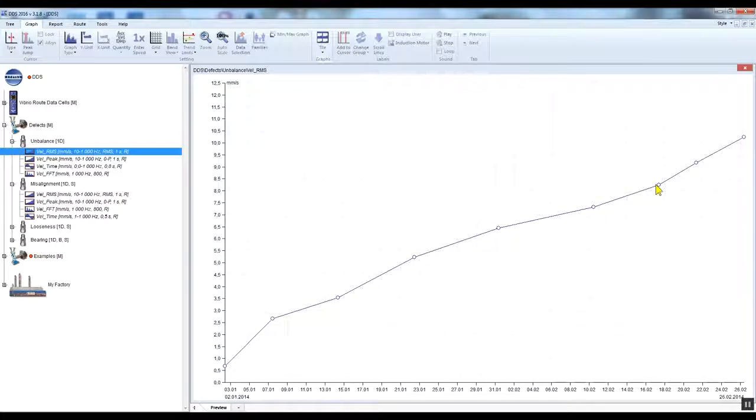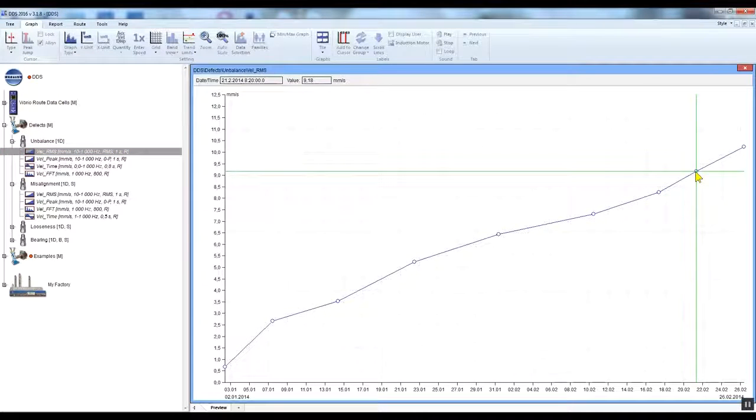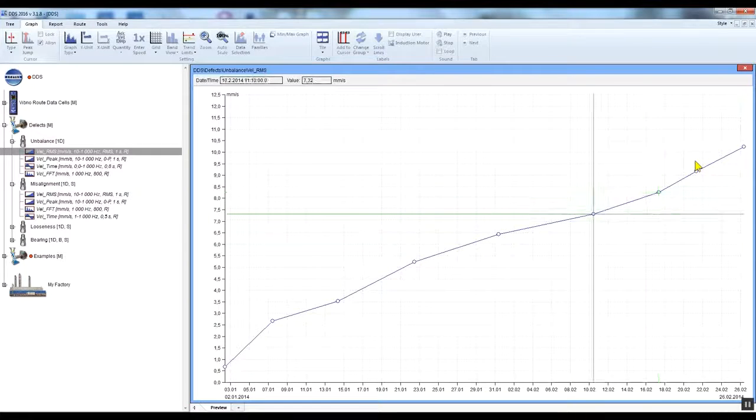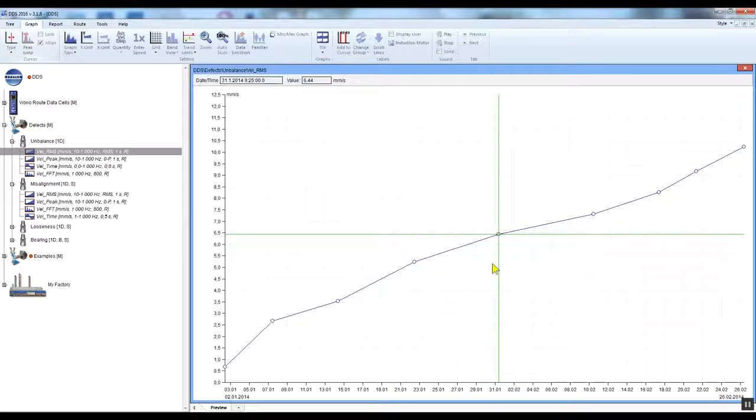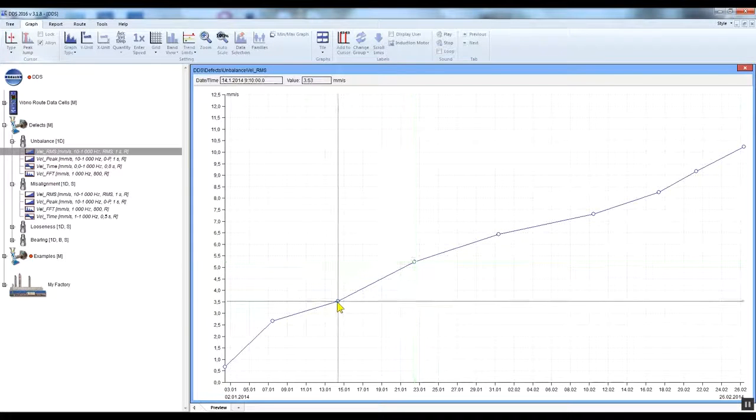I can switch on the cursor by pressing S or by clicking on the Type button and selecting Single. I use the left and right keyboard buttons to move the cursor, or I can click on the reading with the mouse. I can see the date and time of the particular reading and its value.